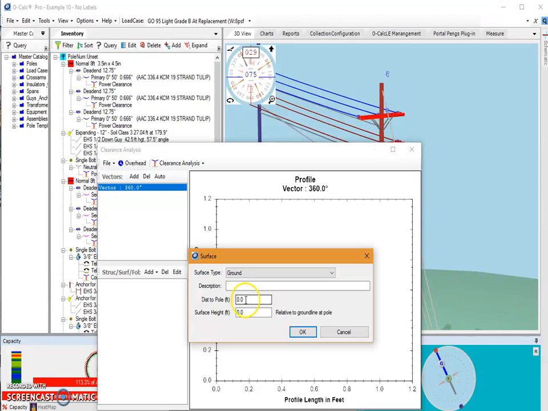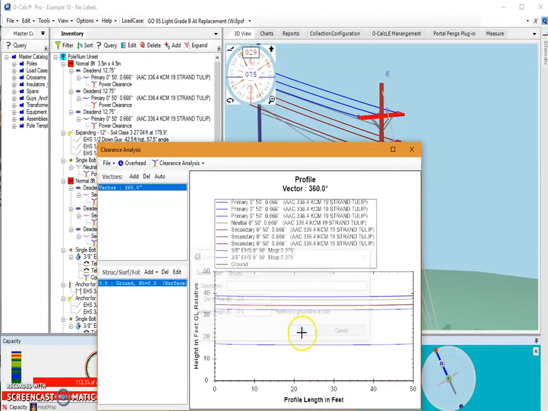What distance to pole does is it sets how far along that vector you're going to be looking. By leaving it at zero, it will automatically look for however long the span length is. So if the span length is 100 feet, it will look for 100 feet. Surface height can be set if you have an elevation or are on an incline or a decline. You can set that up here and it will slowly have a surface that slopes. For right now, I'm just going to leave it at zero and hit OK.